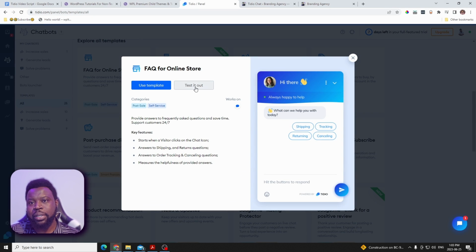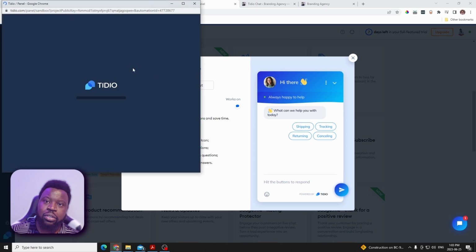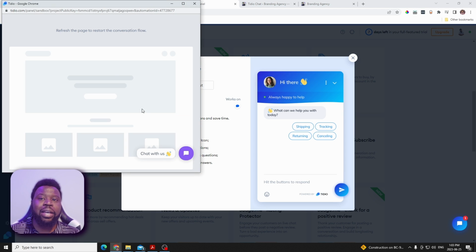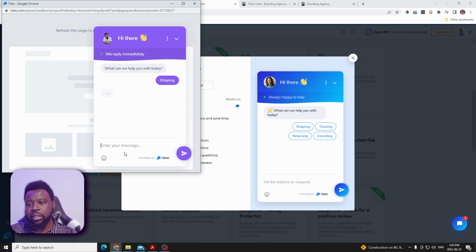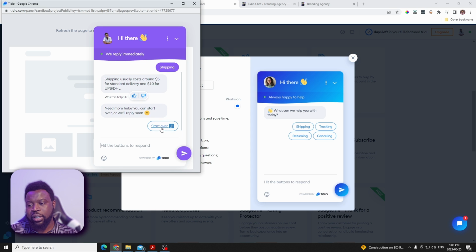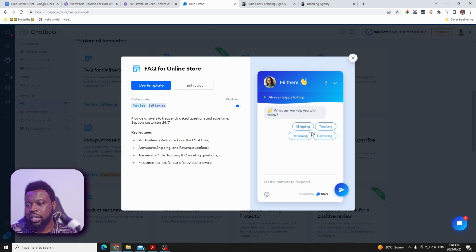You can see what this template is going to look like by testing it out. You don't need to apply something that you don't know how it's going to look like. So right now you can see the options that we have. How can we help you today? If you select shipping, then you can see another option right here, or if you want to go back, you can start all over. So that's how this particular template works.